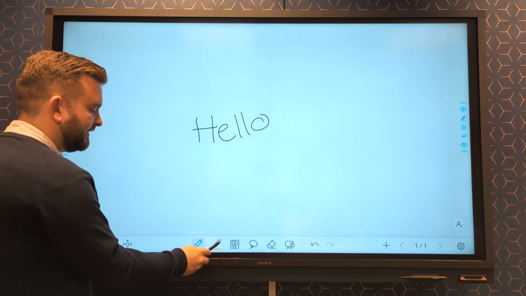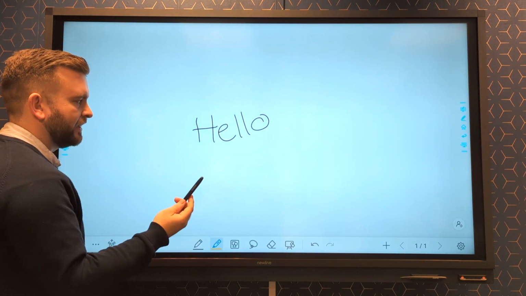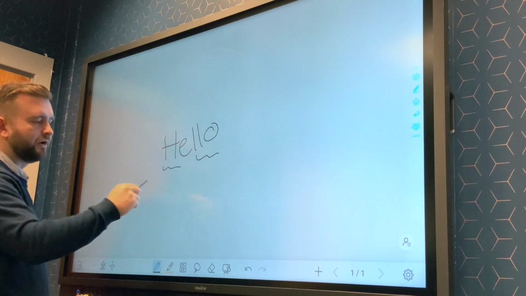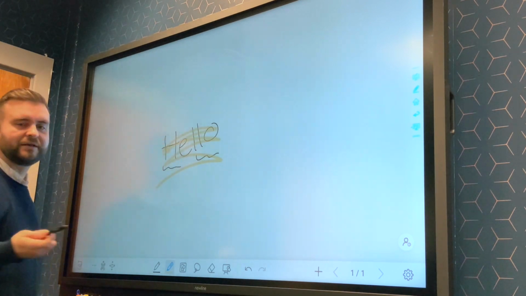So if I select the highlighter with the back end of the pen, I can do all my normal notes using the thin end, but then if I flip the pen around, I can highlight with the back end of the pen.